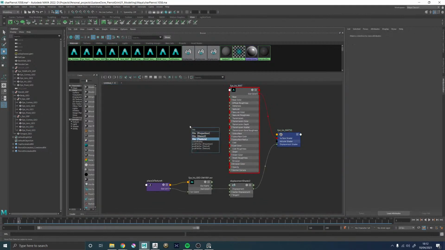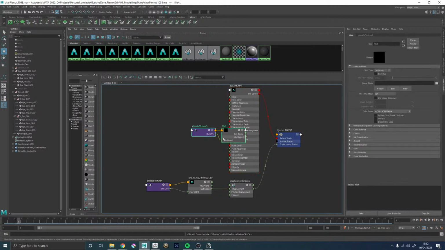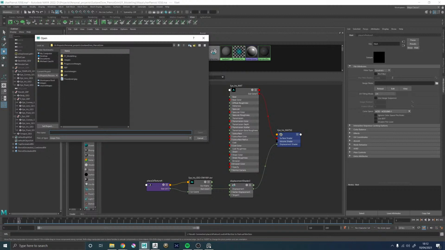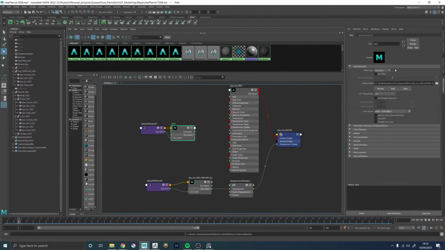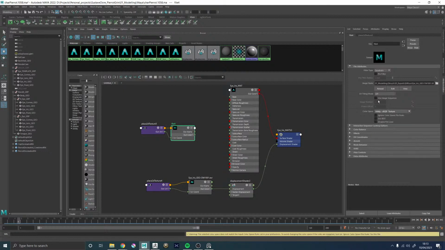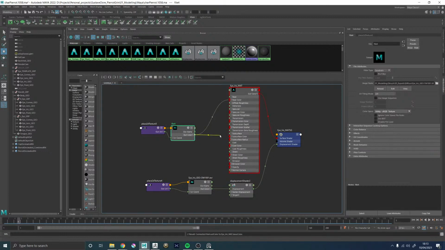File. Modeling, ZBrush, exports, diffuse. I'll probably move these later. We don't need to set that to UDIM. We want to set this to utility sRGB texture. Cool. And plug you into base color and into subsurface color.